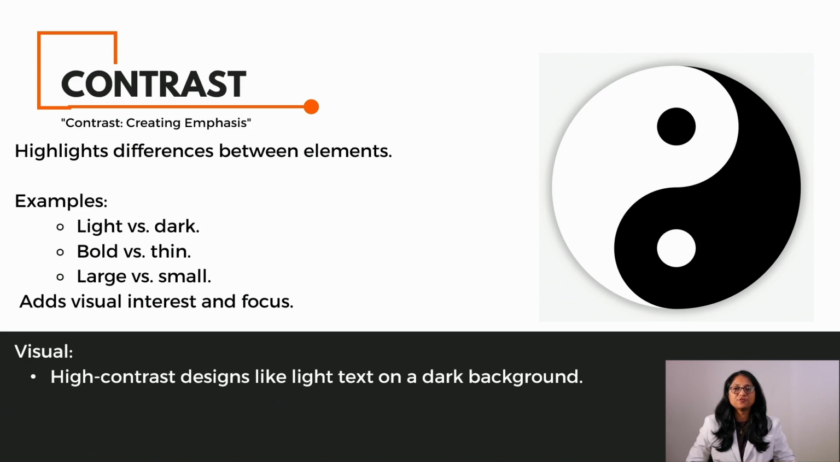It highlights the difference between elements. Example, light versus dark, bold versus thin, large versus small. All these add visual interest and focus. High contrast designs like light text on a dark background create interest.